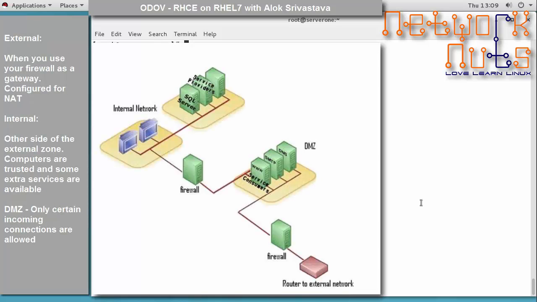Fourth zone is the external zone. This zone you're going to use only when you use your firewall as the gateway. So it is generally configured for NAT and masquerading.